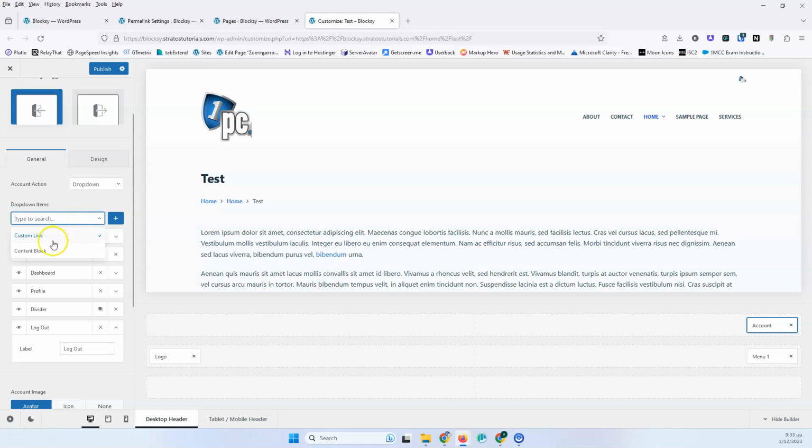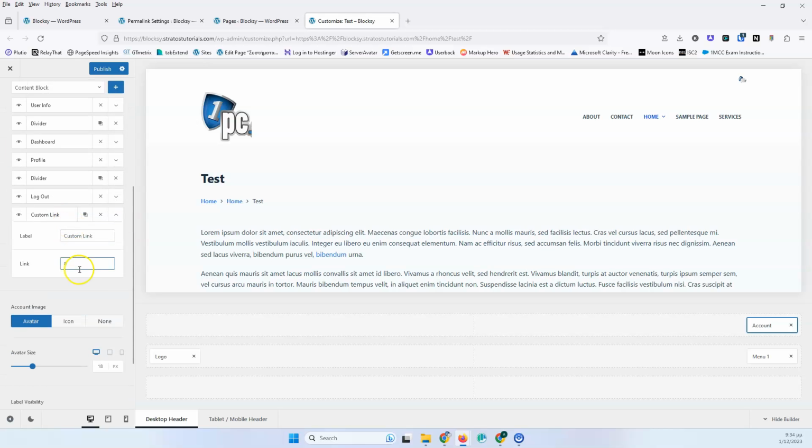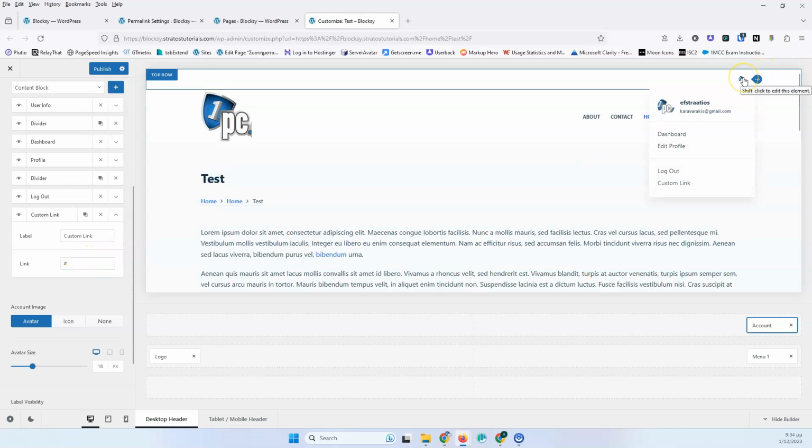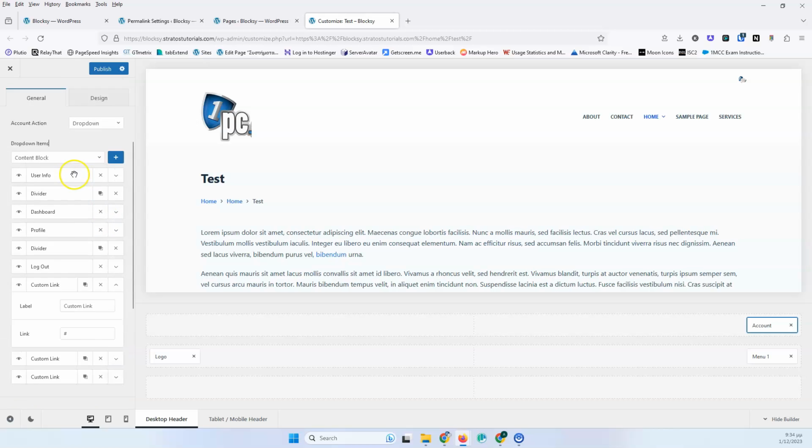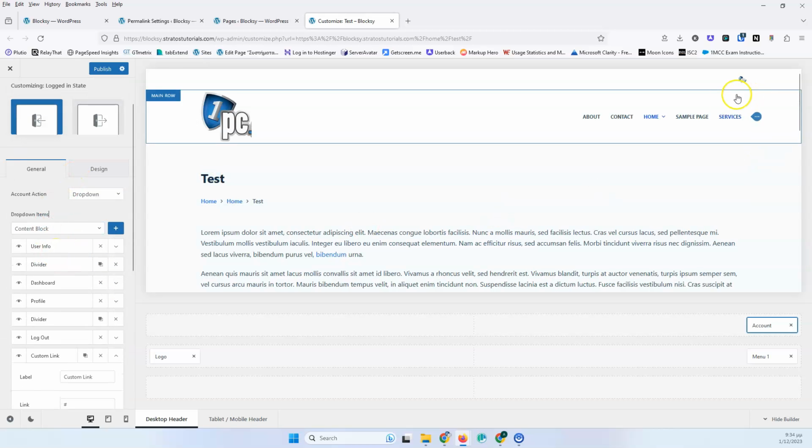If we click here, we can see that we have custom link and content block. So we can add a custom link inside here, maybe a page that we want to add here, like bonus points or something different, and have the label and the link inside here. We can also, as you can see, clone it as many times as we want. We can rearrange it in order to use it in the account dropdown.